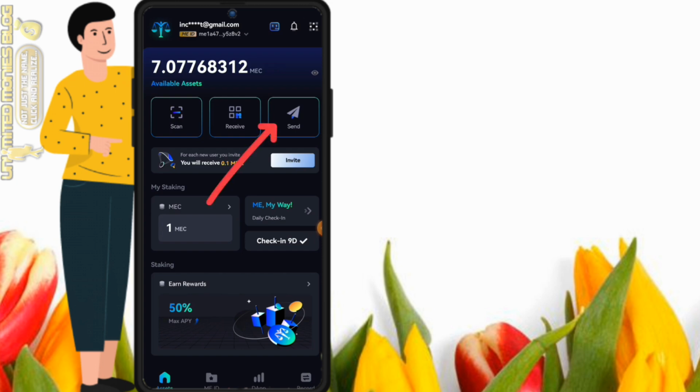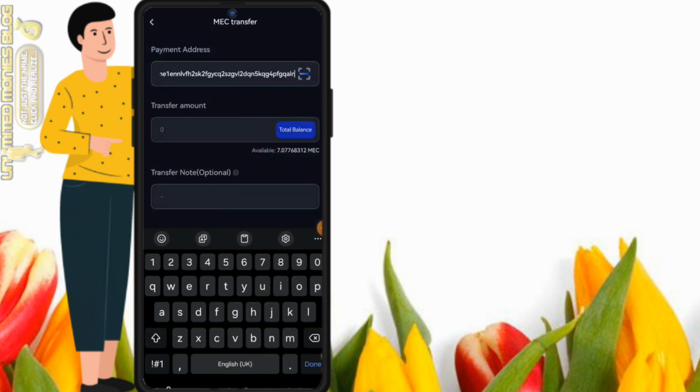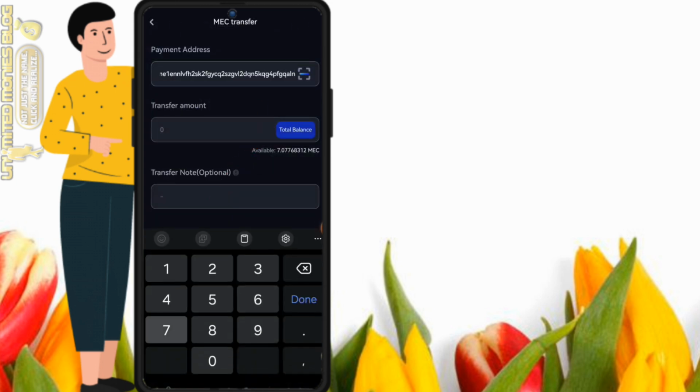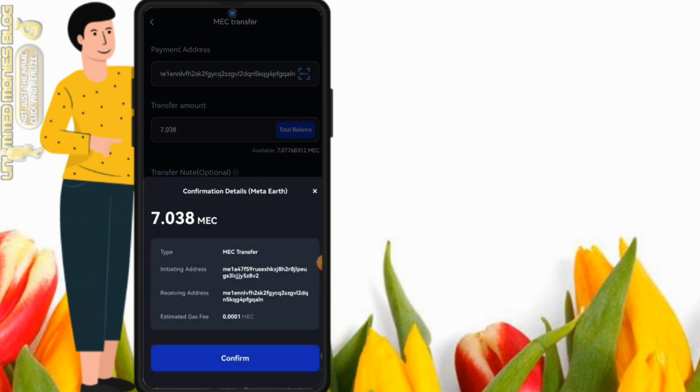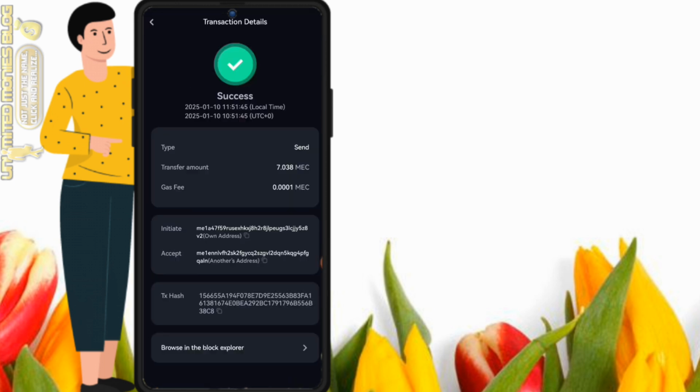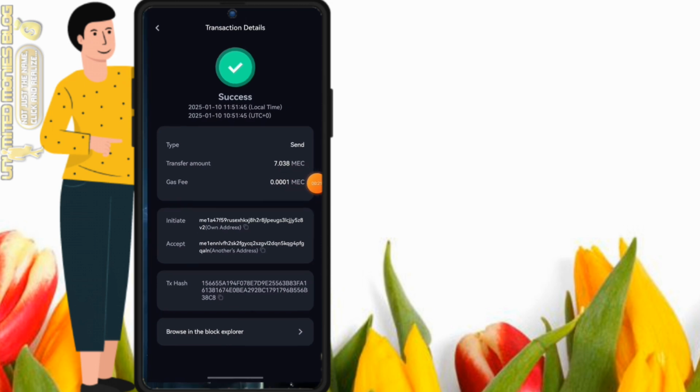Like here, you click on send, you paste the address that you copied from the vendor, then you type in the exact amount. Don't add anything, don't reduce. Exact amount. You see what I'm doing here. You have the gas fee of 0.001. So you click on continue, confirm, put in your pin. After that, you have it successfully. After you have it, you see everything, the transaction and the MEC gas fee.